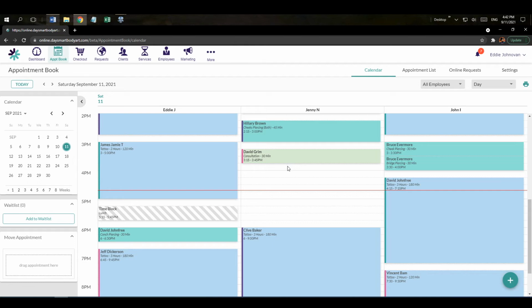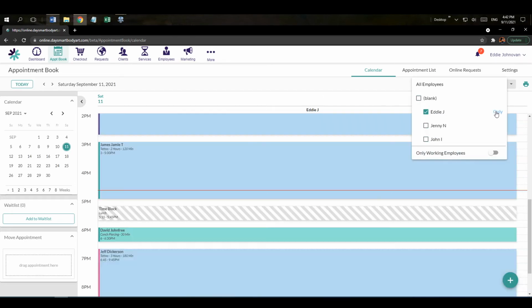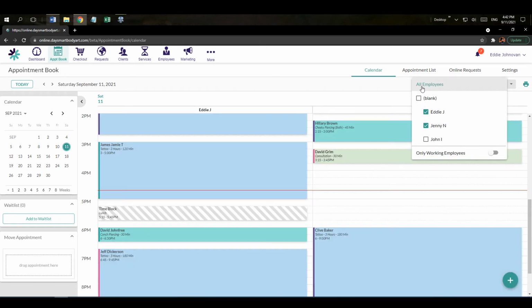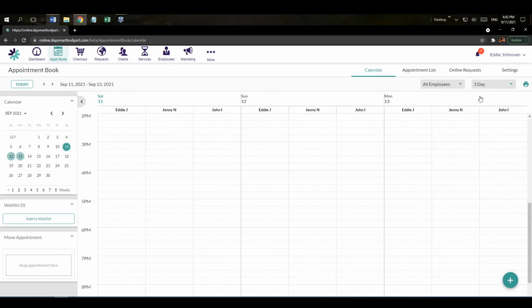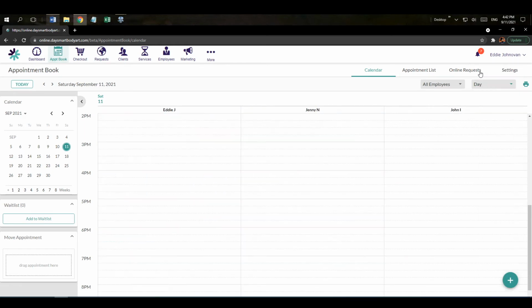Depending on how you want to search through and find appointments, you can click up here and show just one employee at a time, 2 employees next to each other, or all employees at a time, depending on what you need. You can also choose the number of days that you want to show. If I want a 3-day view, it would look like that, or a week view, or a month view, and so on. Cool. So let's jump back here.